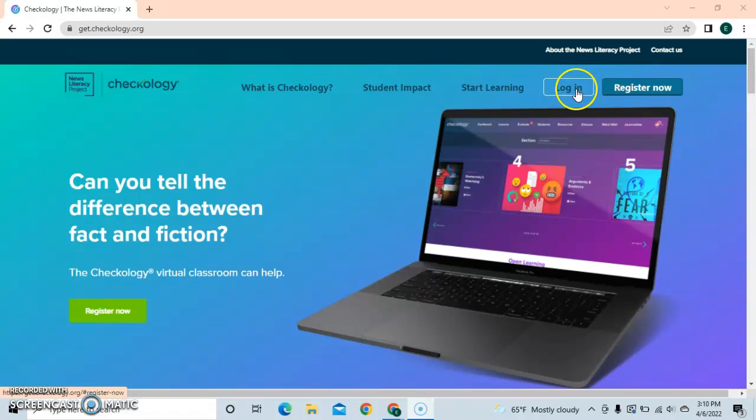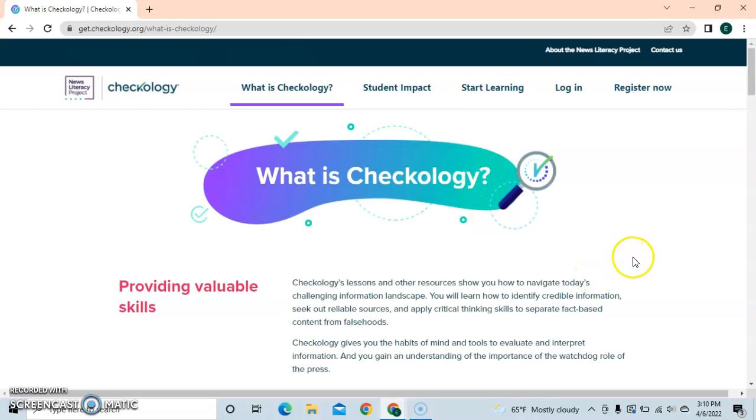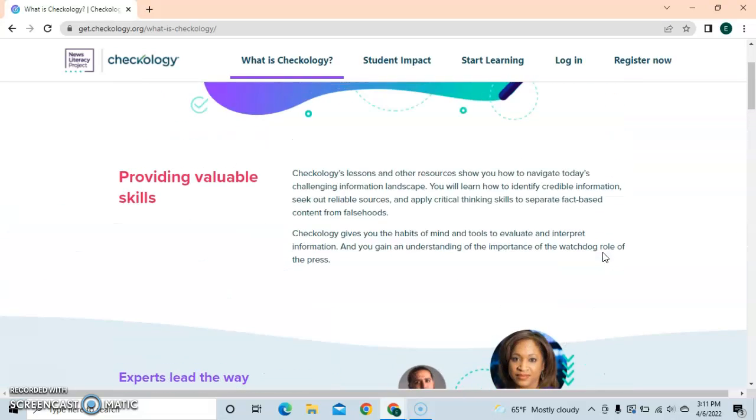For time's sake, I have already registered, so I'll log in here in just a second. Just a quick overview of what Checkology is. I think it's a website that you can use in middle school and high school classes, possibly those intermediate elementary grades of 4th and 5th grade, but I imagine the upper grade levels would get the most out of this. But it's got some resources on here that teachers can implement in the classroom to help students identify reliable news sources, and also those tools to help them identify whether it's a factual news story or some of that misinformation.